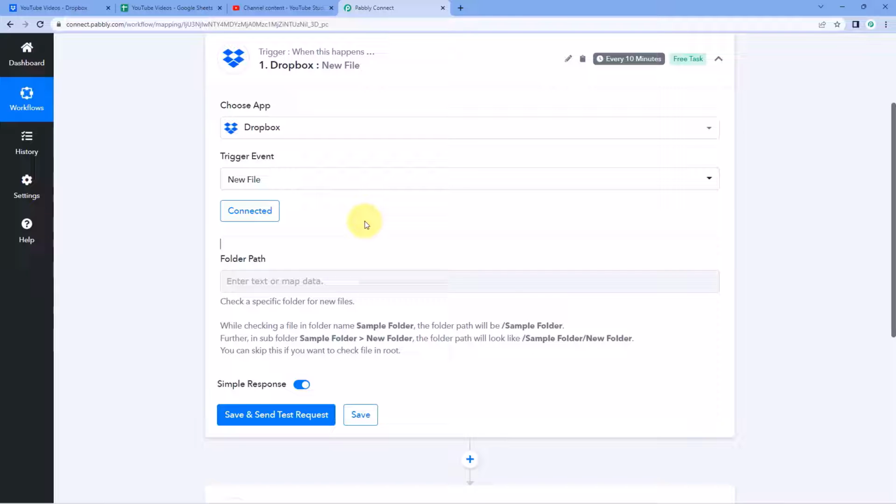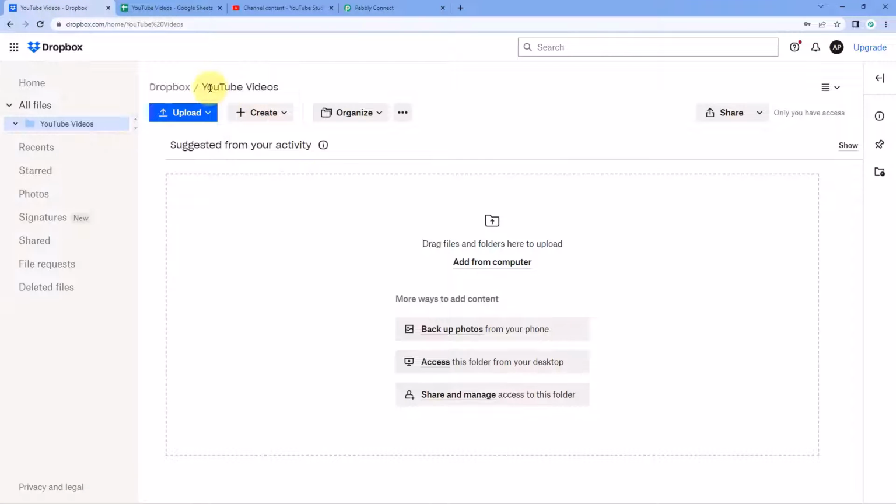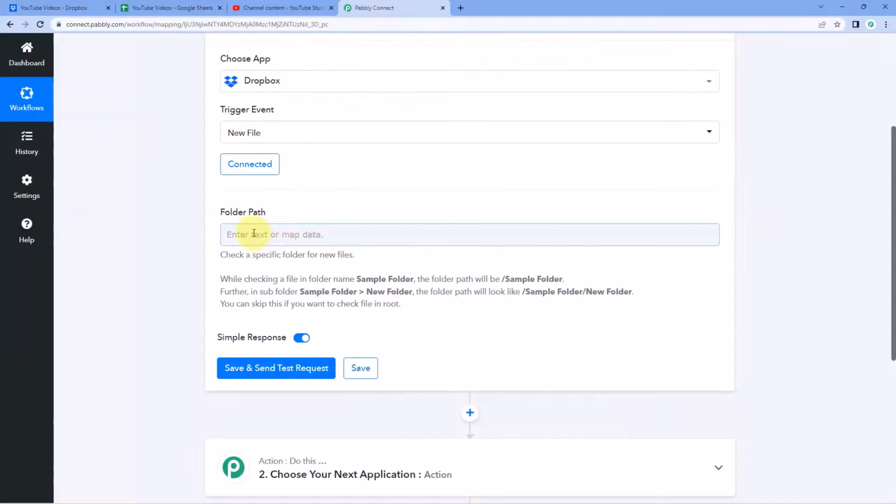After making this connection, the next thing it asks us is the folder path, that is, in which folder of our Dropbox account we are looking for new files. In my Dropbox account, I have created a folder named YouTube video. So /YouTube video will be the path of our folder. If you have some subfolders in it, all of the path after Dropbox, from the slash, will be the path of your Dropbox folder. Just copy this path from here, go to Pabbly Connect and paste it over here. So this is the folder path where Pabbly Connect is going to look for the new files, new videos.